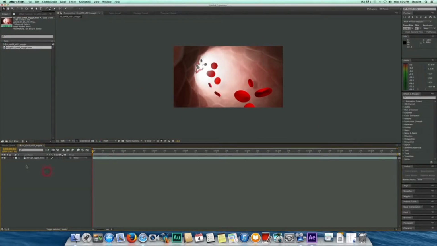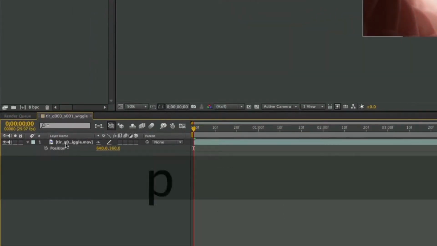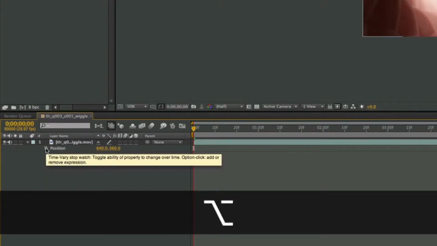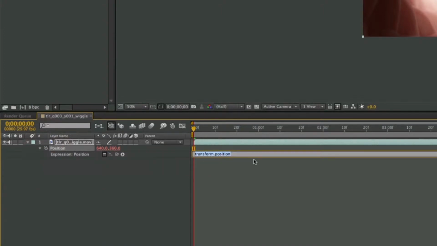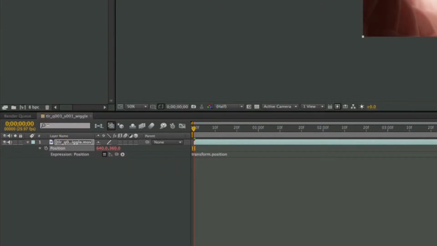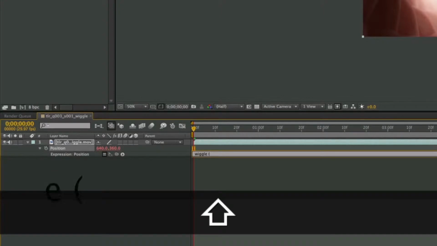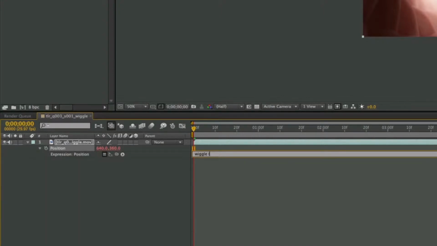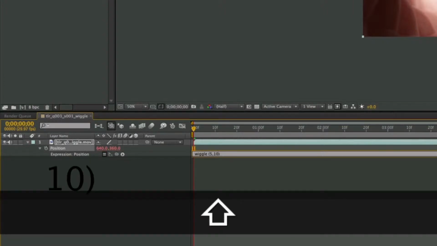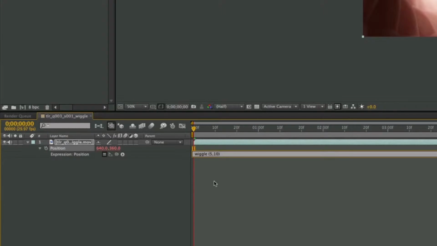All right, so from here, to make it oscillate, we're going to write an expression for its position. So just press P to get the position, and Option-click on the little stopwatch, Option if you're on a Mac. And from here, type wiggle, and I'm going to do 5, 10. And I'll explain what these two numbers mean in a bit.